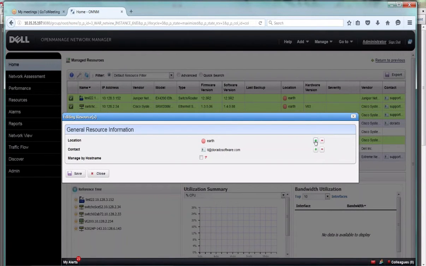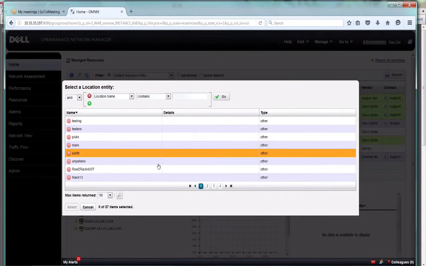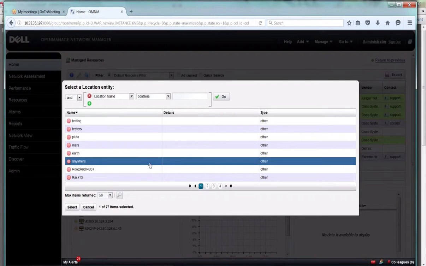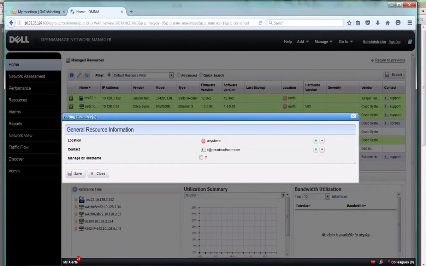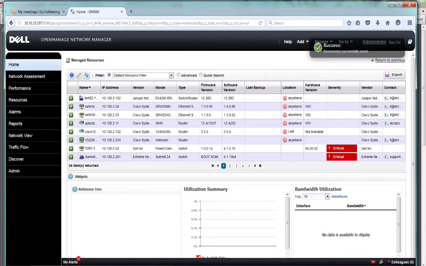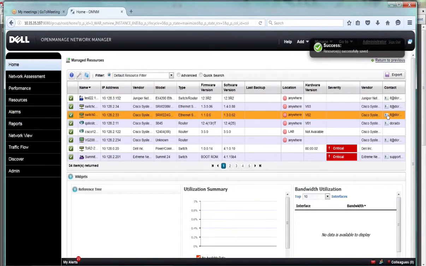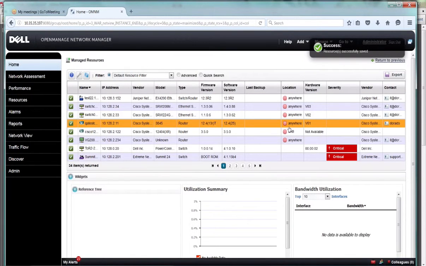For example, the contact and the location. If you want it to be anywhere or something, select. And then you say Save, and if you'll notice the locations column over here, the contact, those should be updated when this is saved. So you do see them now, they got updated. And so anyway, it's a very easy way to change those base attributes for devices.